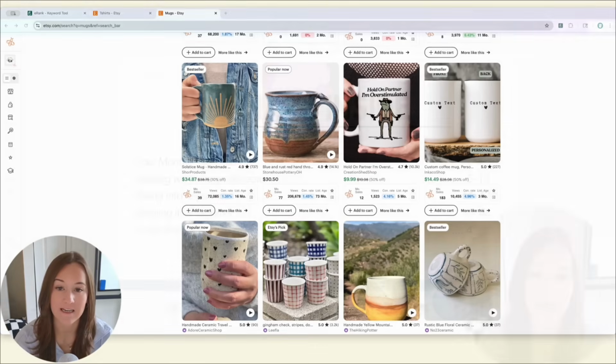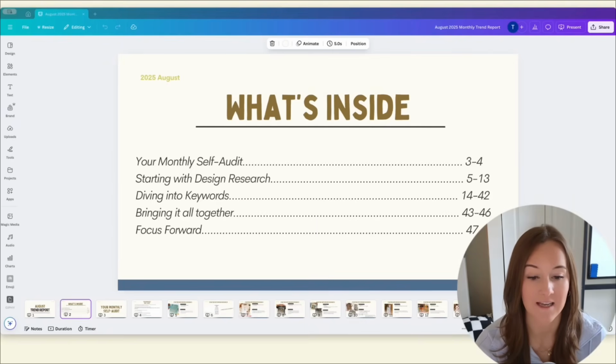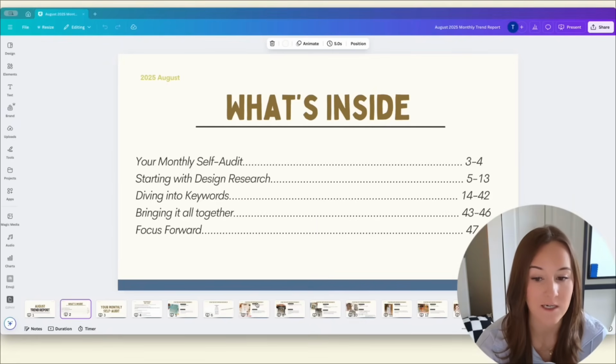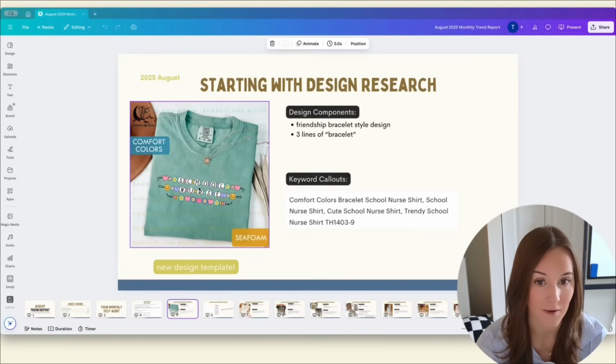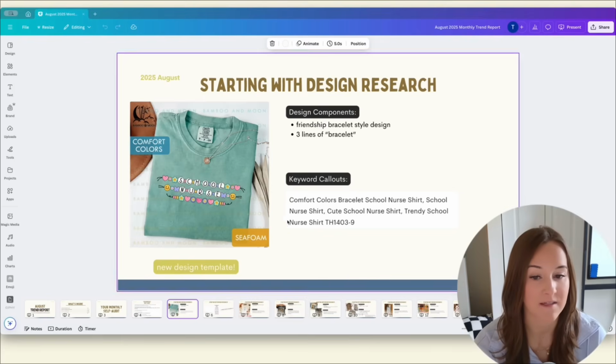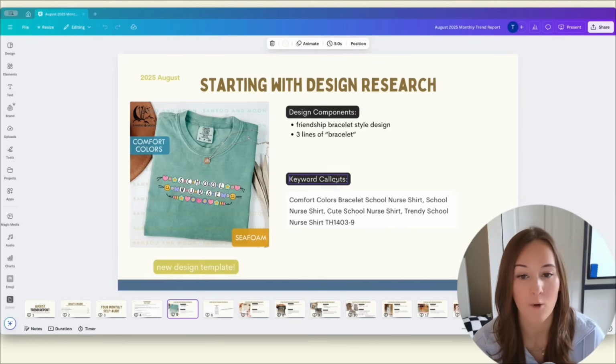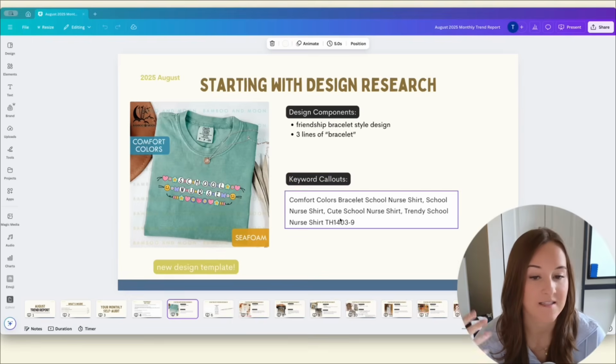Now, as I'm creating that vision board, what that looks like in my trend report is I'm usually taking a screenshot of those things that are inspiring me. And I like to recognize some different things about it, the design components, just what I'm observing, and some keyword callouts that I just think would be worth noting.